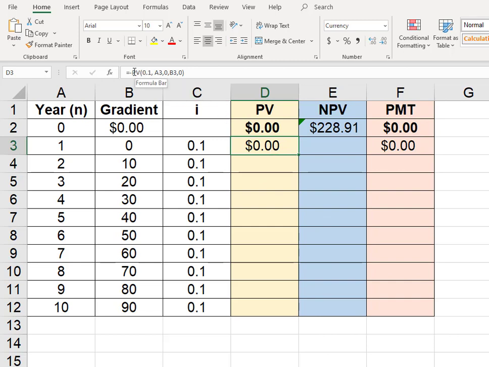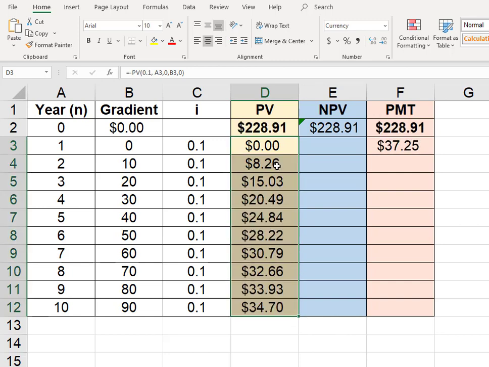Now notice that I could have typed that right into the formula bar. Now if I click the lower right corner and drag it down, what will happen is that present value formula will go into each of the cells in the column, and it will use the values at the left, the year value and the gradient value, and calculate the present values for all of the years of cash flow. Now I just need to add those up to get the present value.